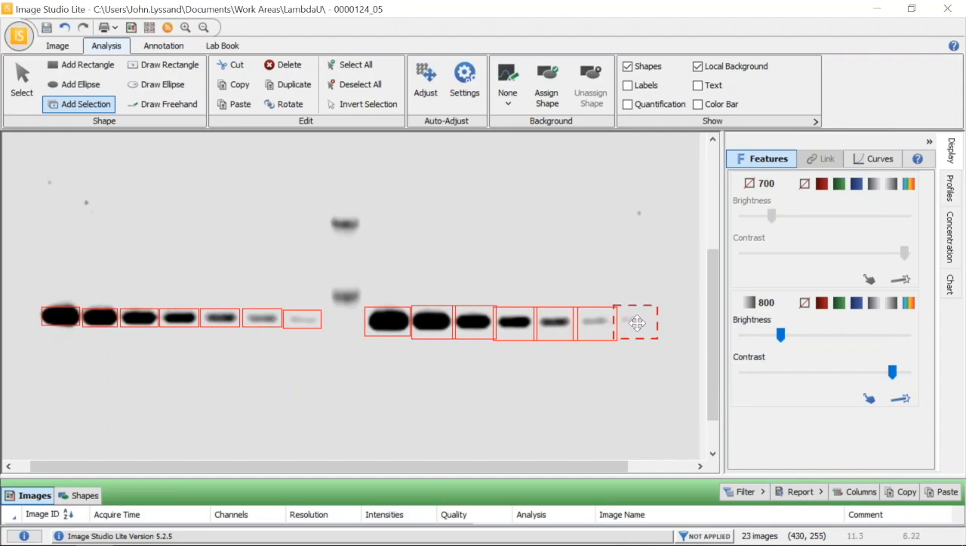Now you might notice as we're doing this, many of these rectangle shape sizes are not optimal for many of these bands. Now what we'll go ahead and do in a few moments here is optimize each of these shape sizes for each band. But before we do, we're gonna wanna go ahead and look at our background method. In Image Studio software, we can go ahead and look at the background methods over here in the background section. In this first drop-down menu, we can see the different methods available to us.